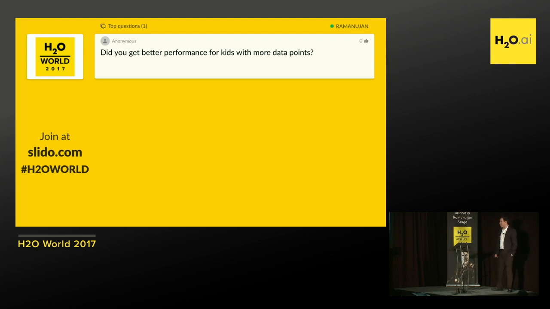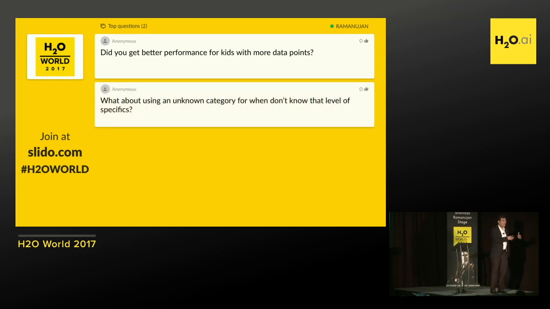Did you get better performance for kids with more data points? That's another good point you raise. Basically, there's a challenge with this data. The more data points come in from a child, the more that child might go on and off taking psychotropic medication. So the temporal window is something we need to work on next: setting temporal windows.